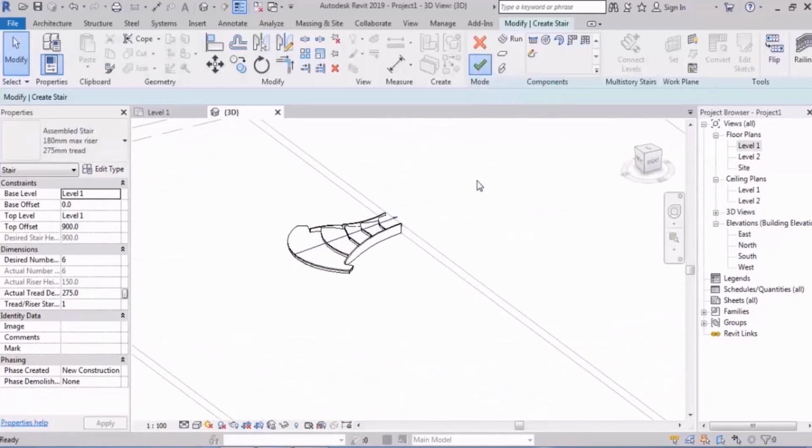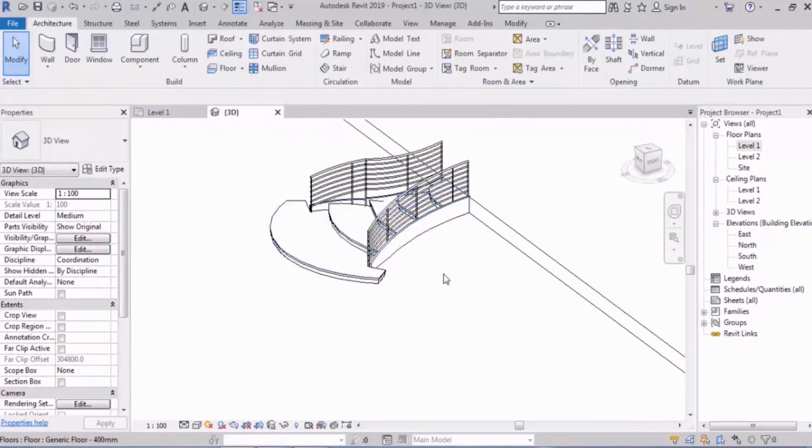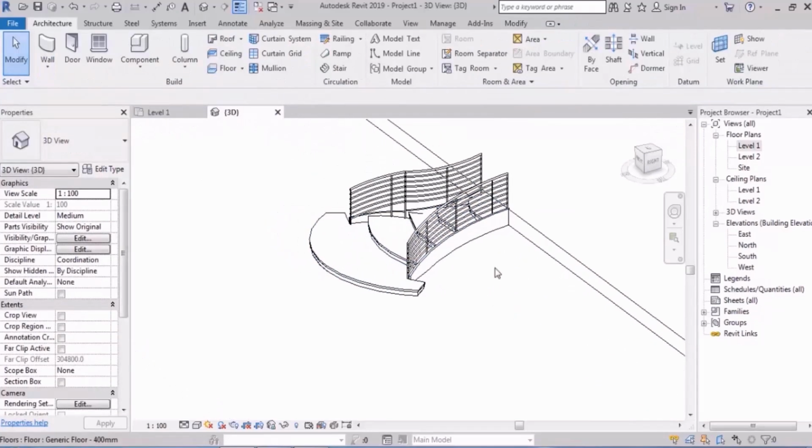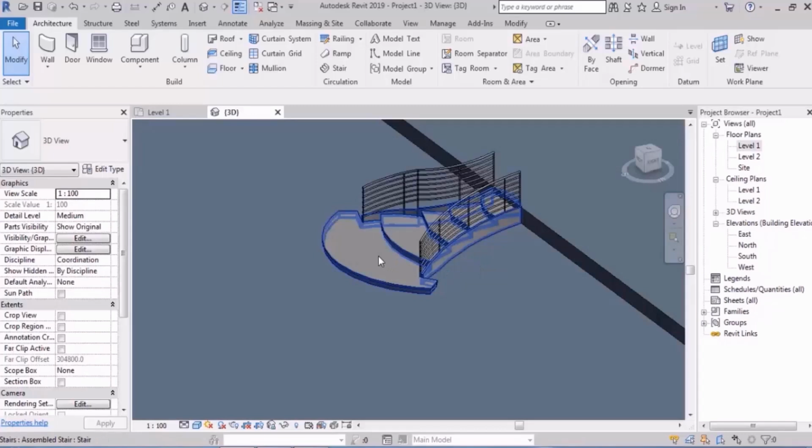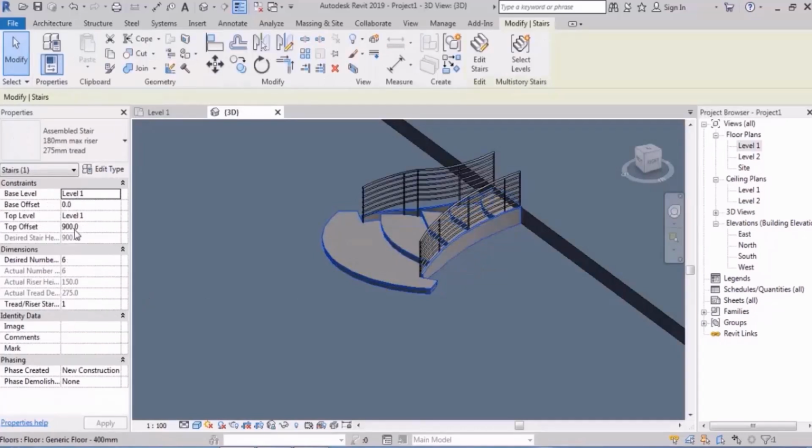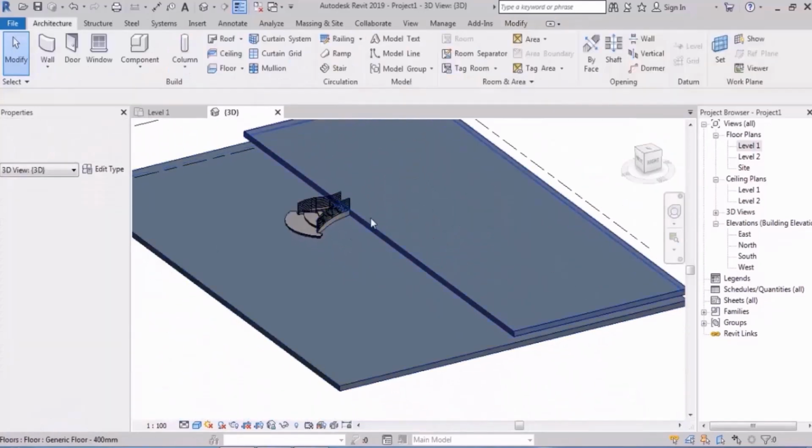Finish, or set. In order to find out if a stair is correct or not, select it first and then check the height, check the desired number, and also check the actual number of risers. That these two must be the same, and they are.